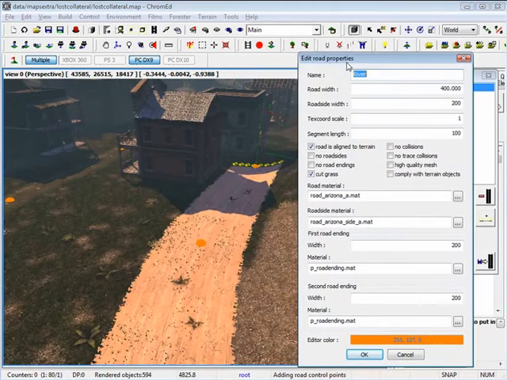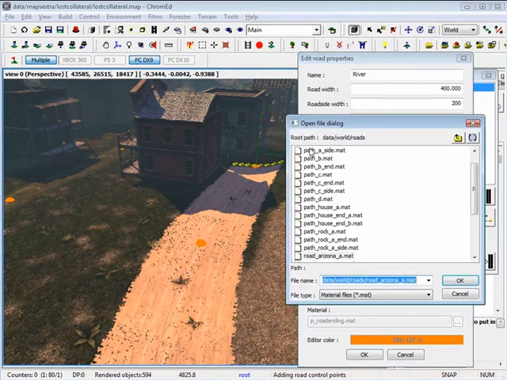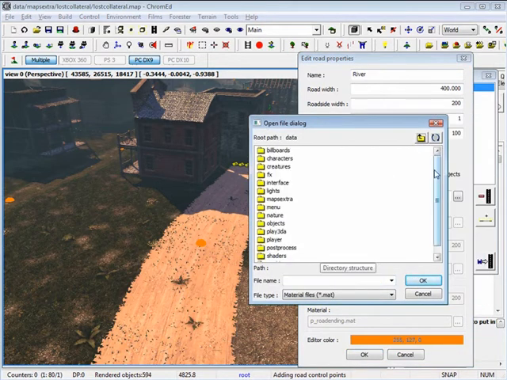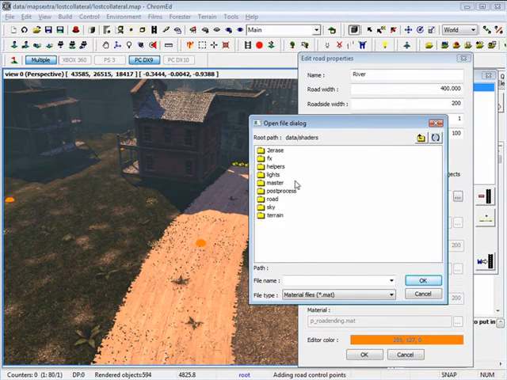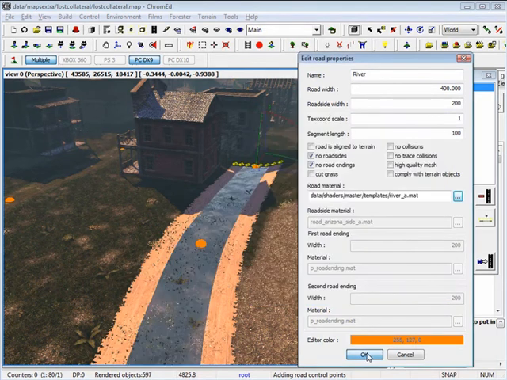Go inside Edit Road Properties, and here you want to unclick Road as aligned to terrain. Unclick Cut Grass, and you want to click on No Road Ending and No Roadside. And under Road Material, go into your data path, go under Shaders, Master, Template, and choose River A Material. Now you can create your own material for the river, and click OK.